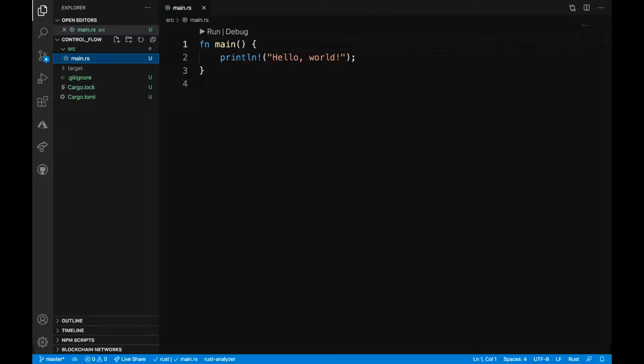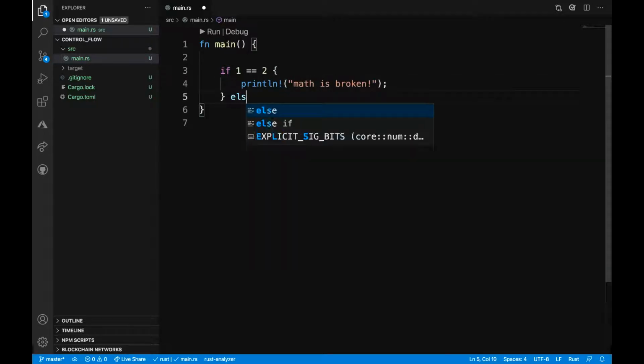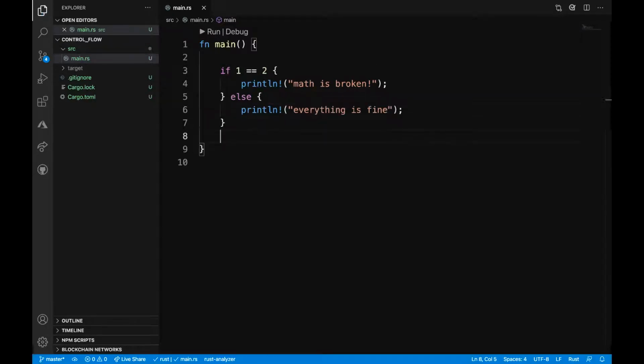Once the project is open in Visual Studio Code, I'll focus my attention on the main.rs program. Inside of the main function, I'll go ahead and get rid of this print statement, and let's start by writing a couple simple if-else expressions. The first, I will say if 1 is equal to 2, then I want to print math is broken. Else, I can go ahead and say print everything is fine. Cool. So in this example, the condition of if is the expression 1 is equal to 2, which evaluates into a Boolean type with the value false.